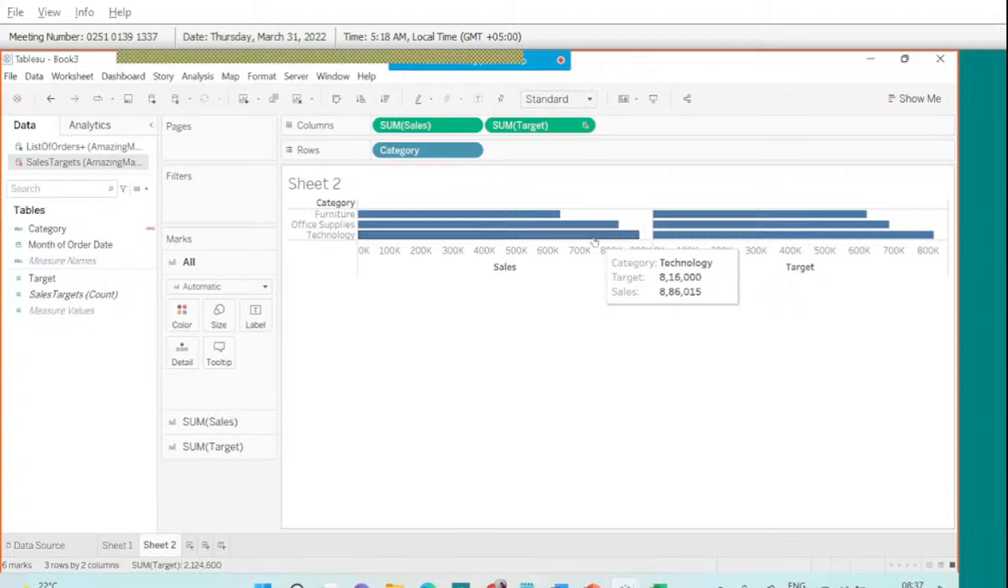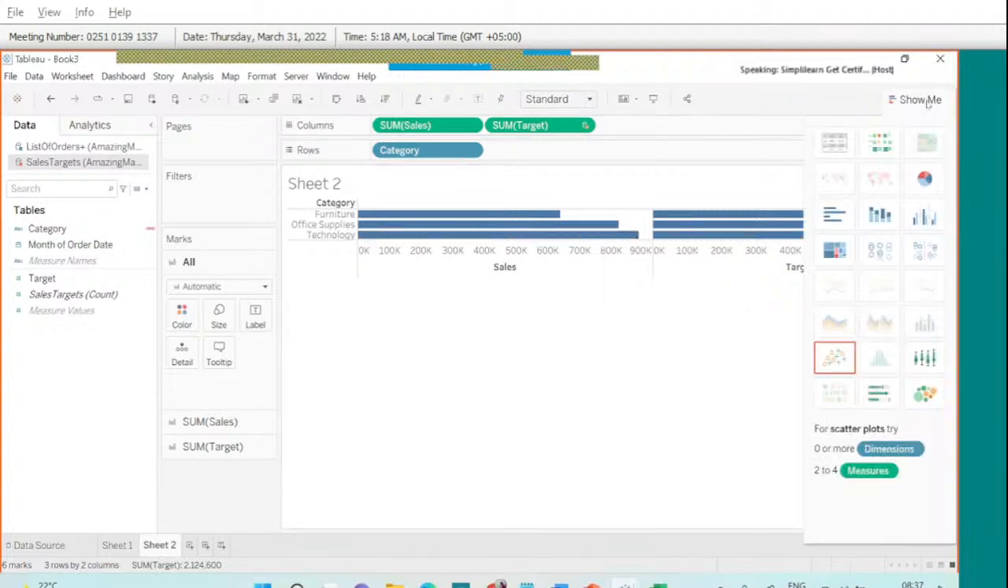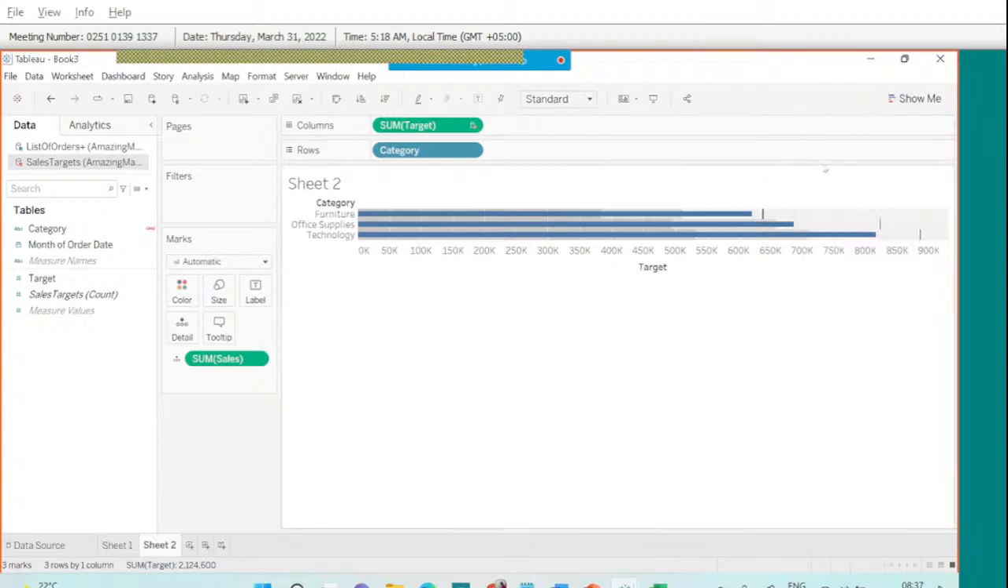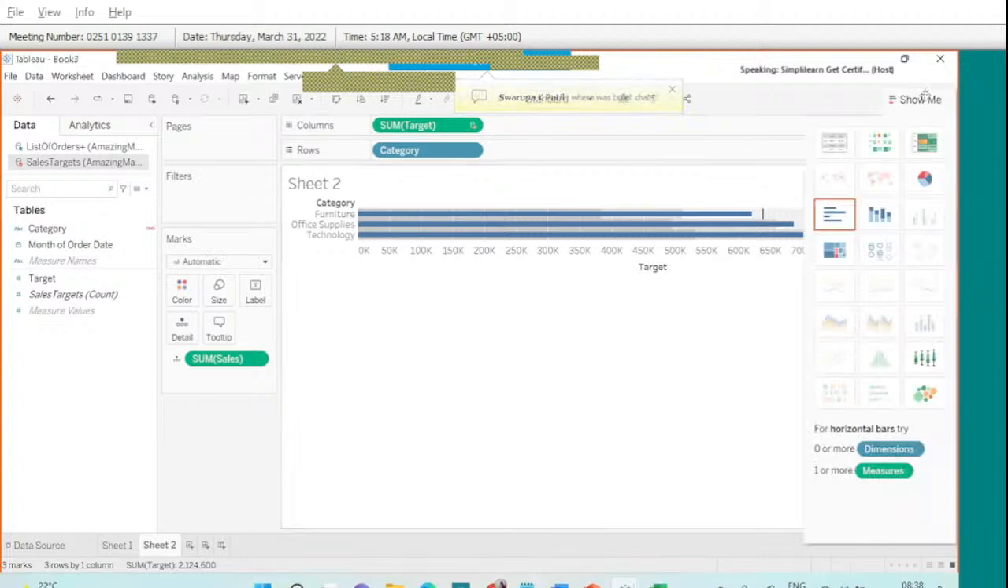Okay. If you will click on the show me, this is where you have a target, a bullet chart. You will find the bullet chart in this only. You click on the bullet chart, see the chart gets converted into bullet. So this is the sales and this is the target. Make sense now? Show me, and this is the bullet chart.